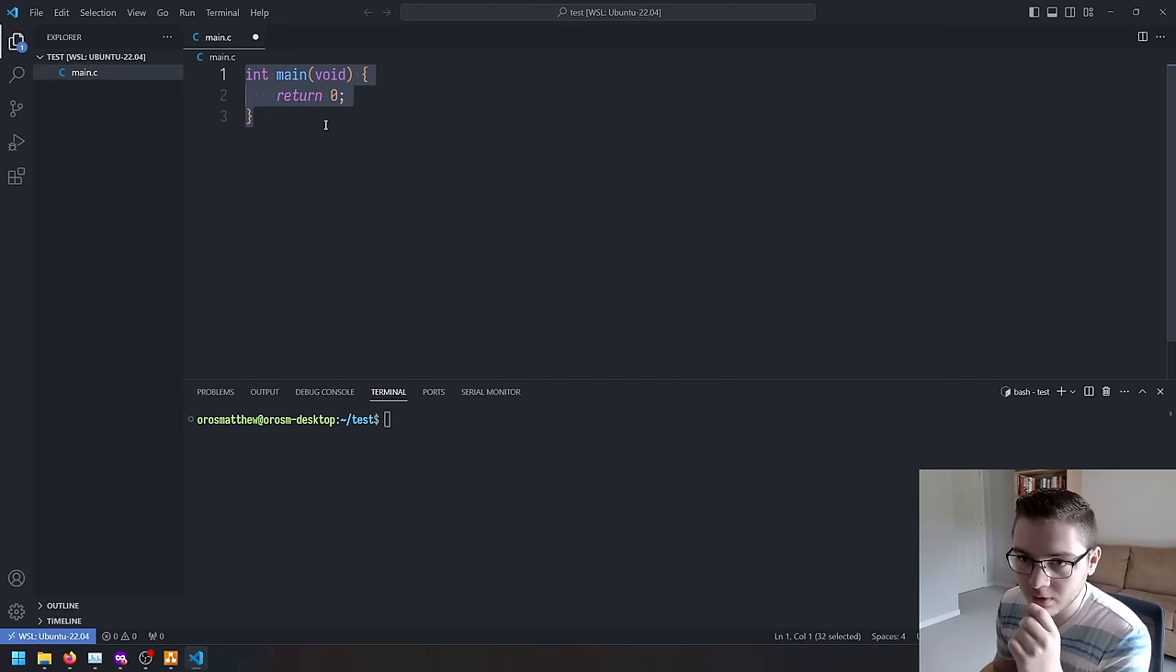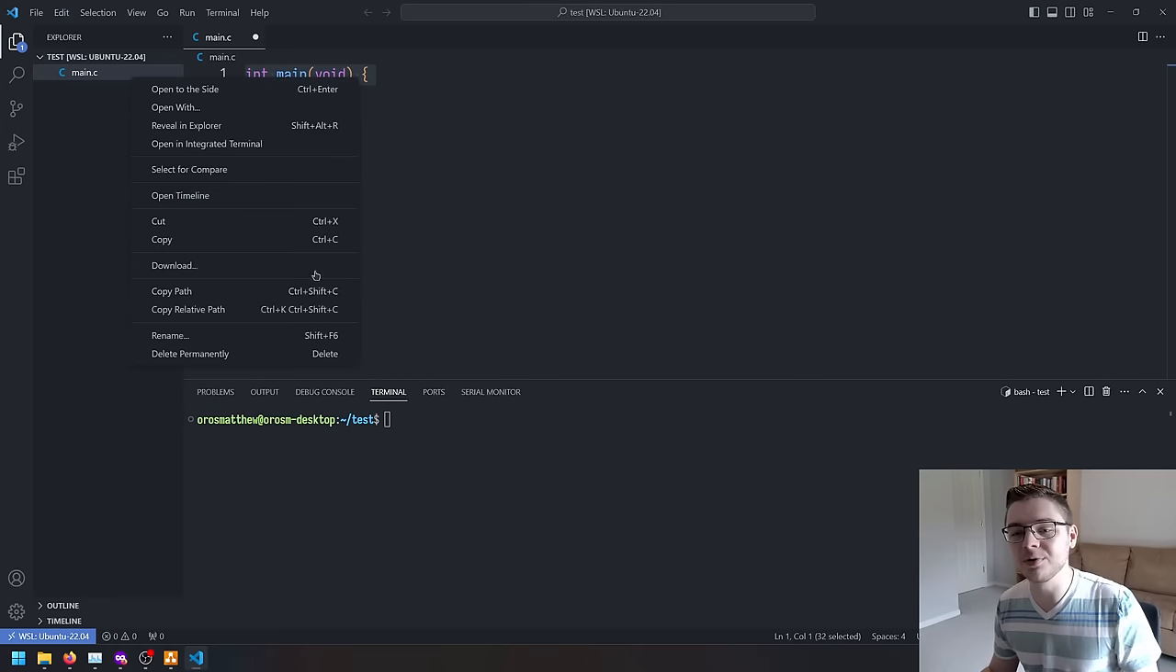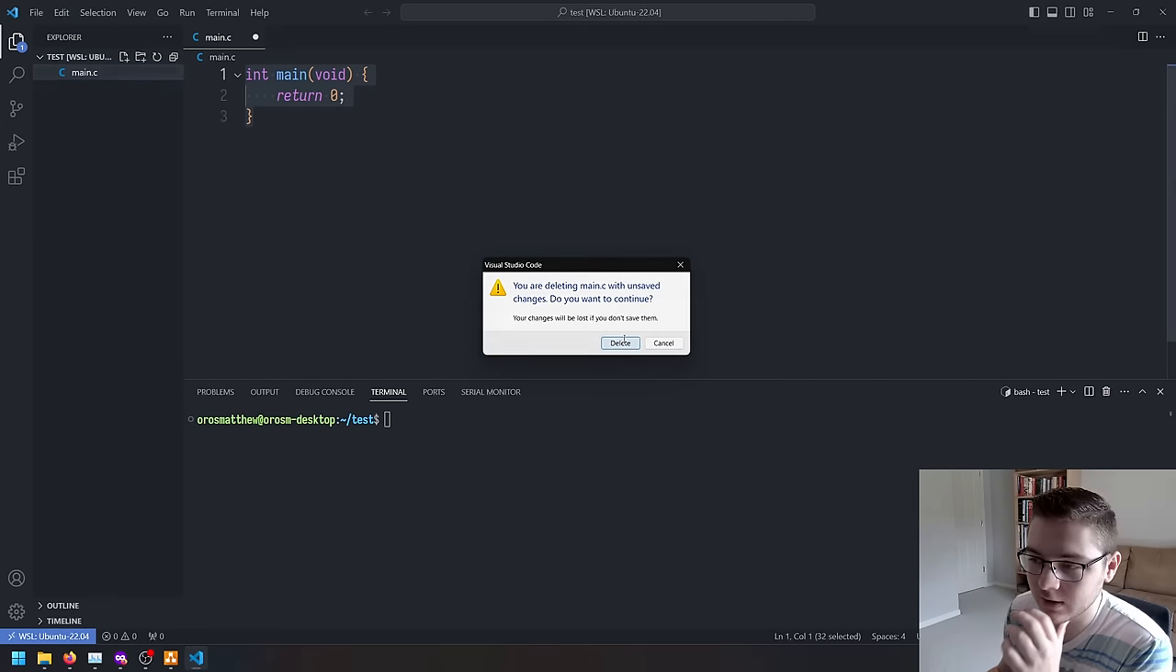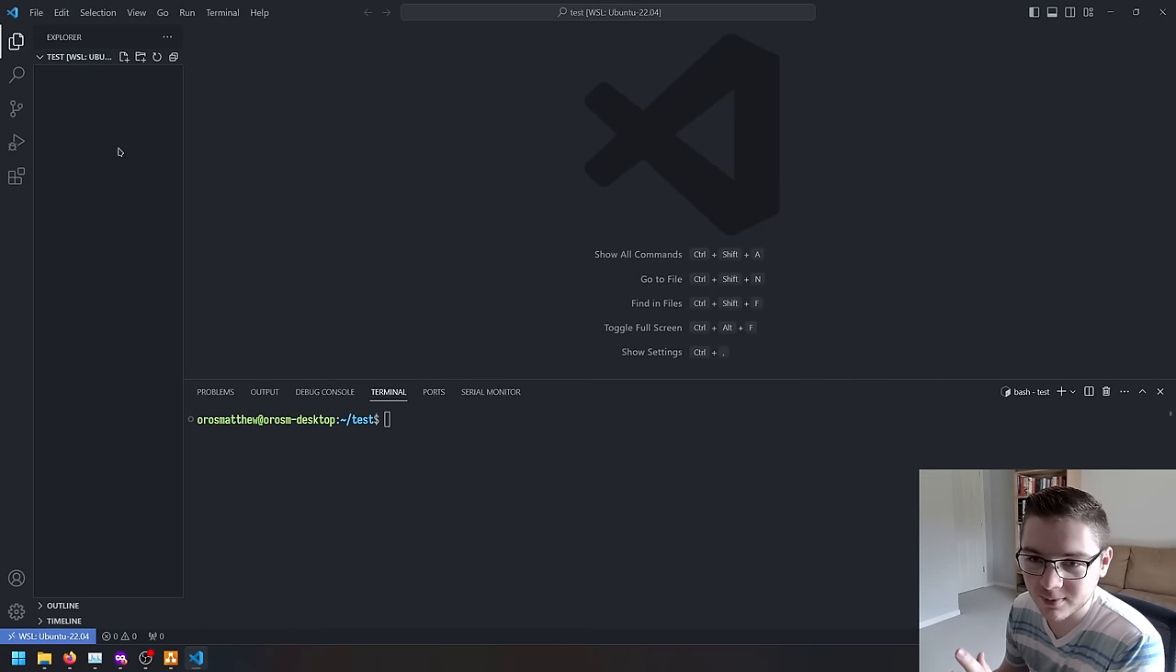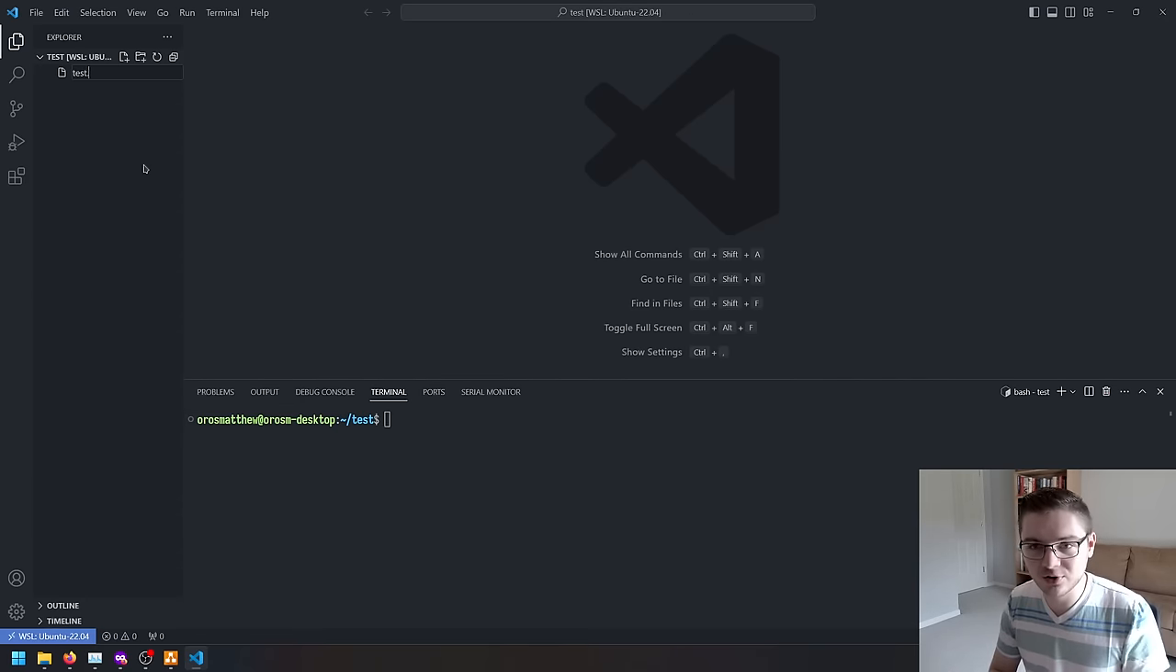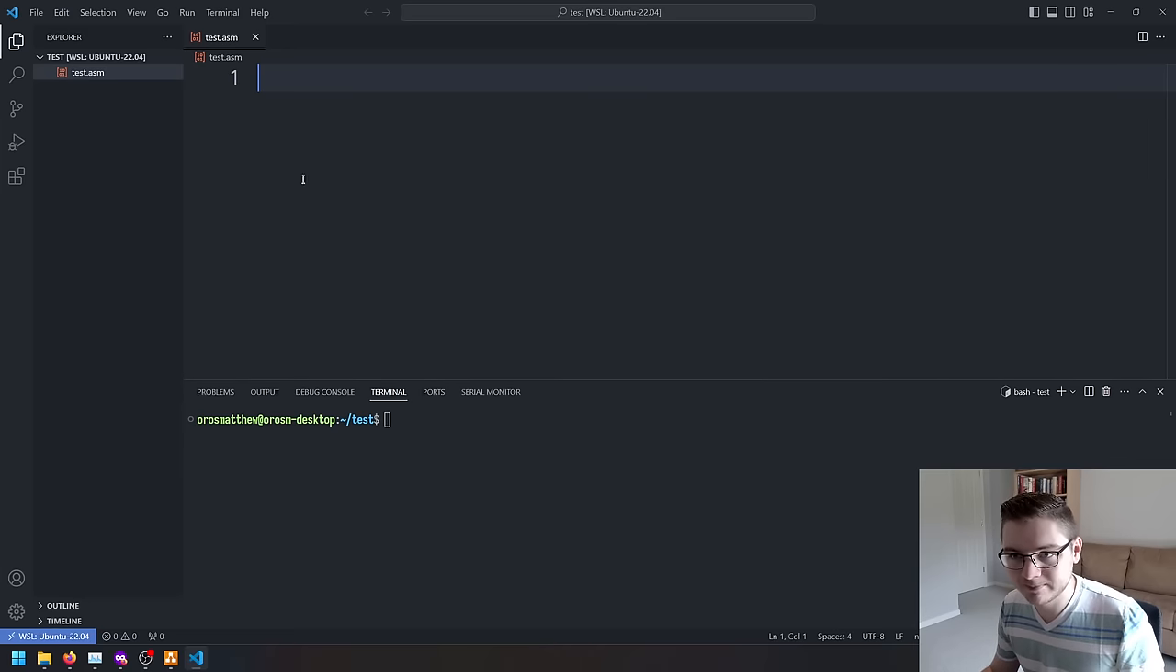All right, so this is pretty much as simple as we can get. So what would the assembly for this look like? Let's see. Let's program in straight up assembly. All right, so let's create just a little test.asm, right? Where do you even start?